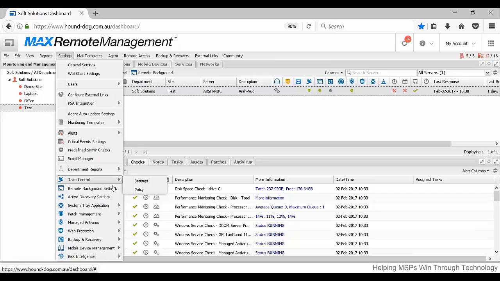Then we have remote background settings. What that does is you can perform remote command line without interrupting the end user. So commands like CMD commands, you can do that for this machine, of course.